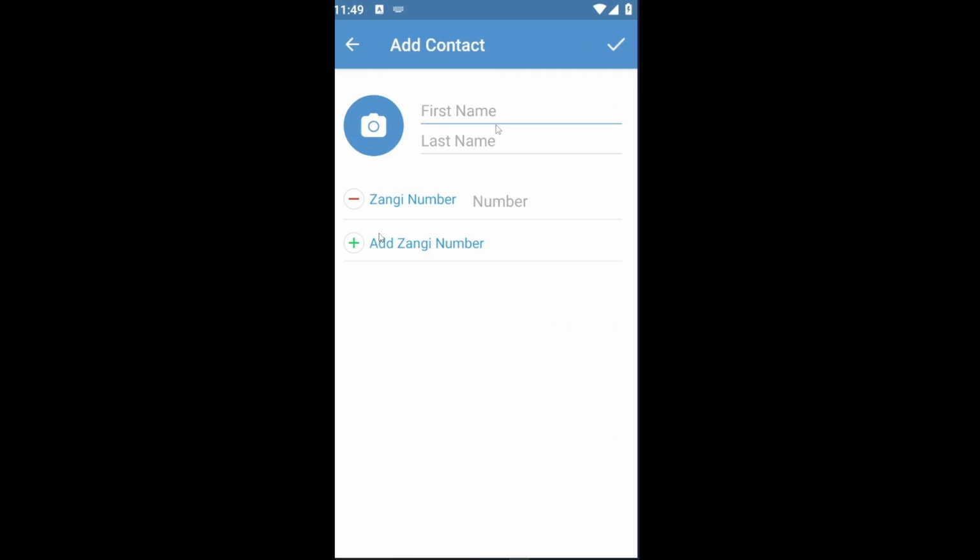After entering their number, simply tap the check icon to confirm and add them as your contact. Here is the tick mark. And there you have it. You have successfully added someone on Zangi.